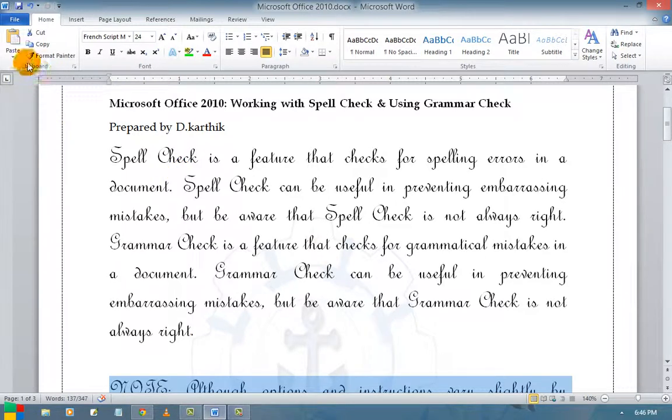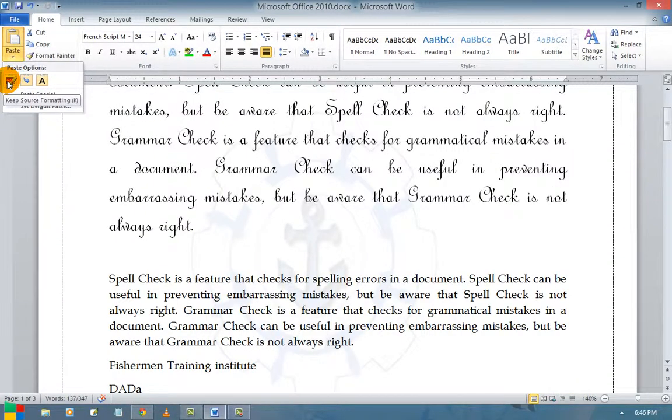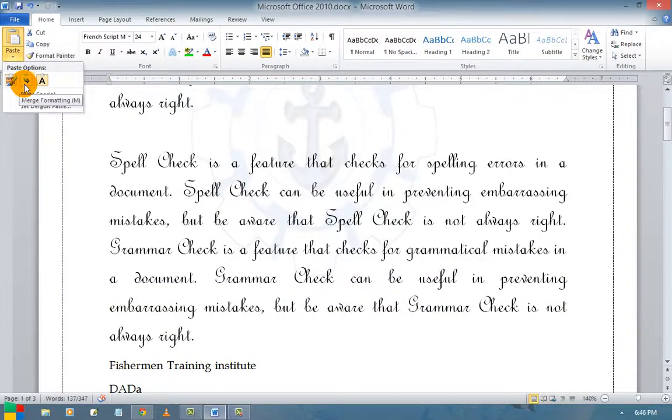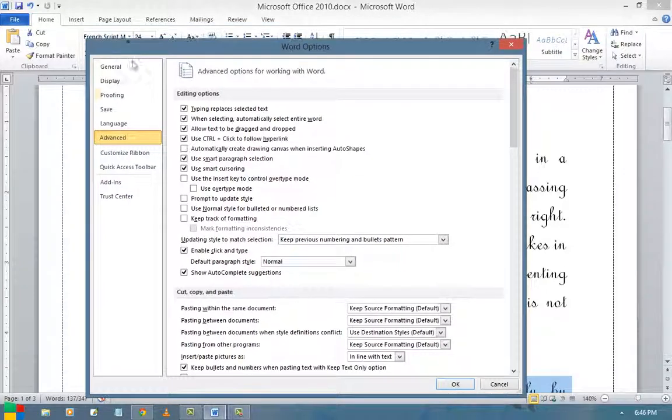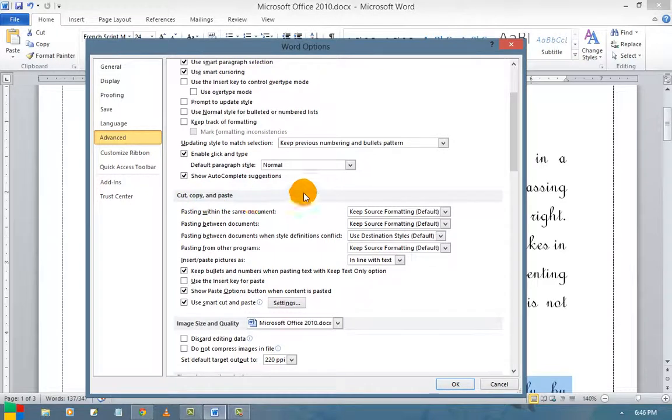And next comes your paste. Paste means whenever you want to copy, paste is a normal option. Here is some advanced option, that is keep source formatting. So it will keep the source formatting, or merge formatting is there, and then keep text only. And if you want to set the default paste, go to options, here advanced, here you can see the cut, copy, paste options. Paste within the same document, keep source formatting. It means that it will keep the source formatting. Wherever you copy the content, the same source format will be copied.